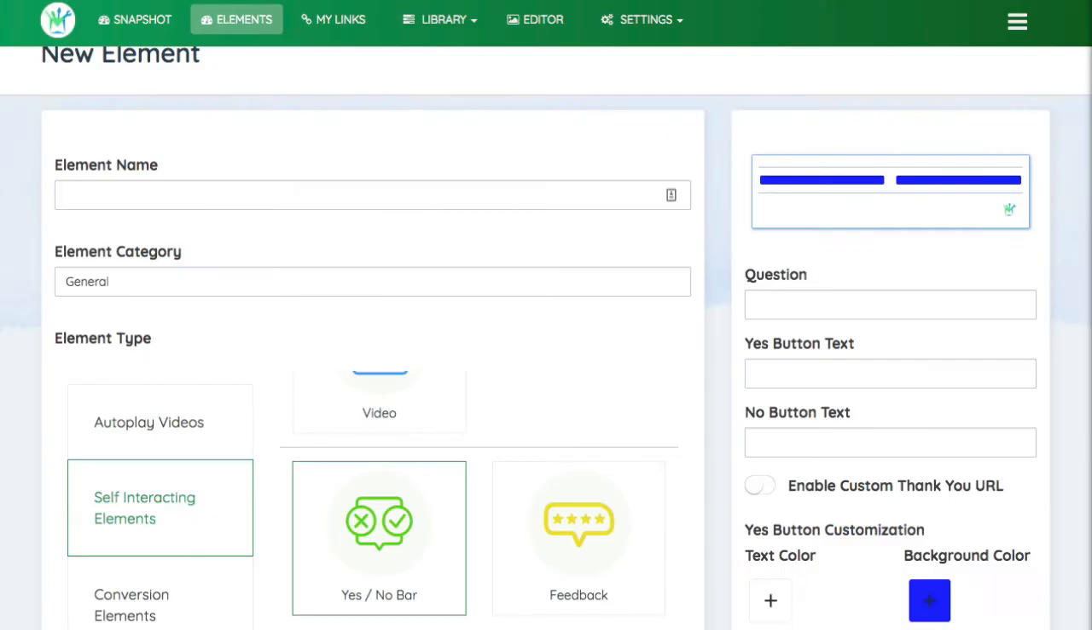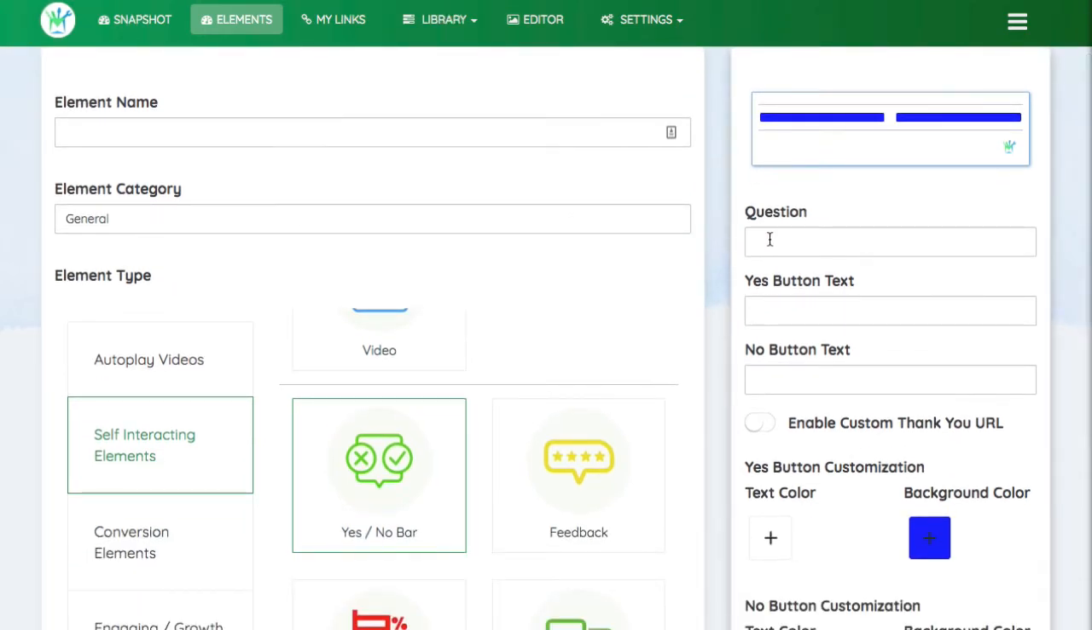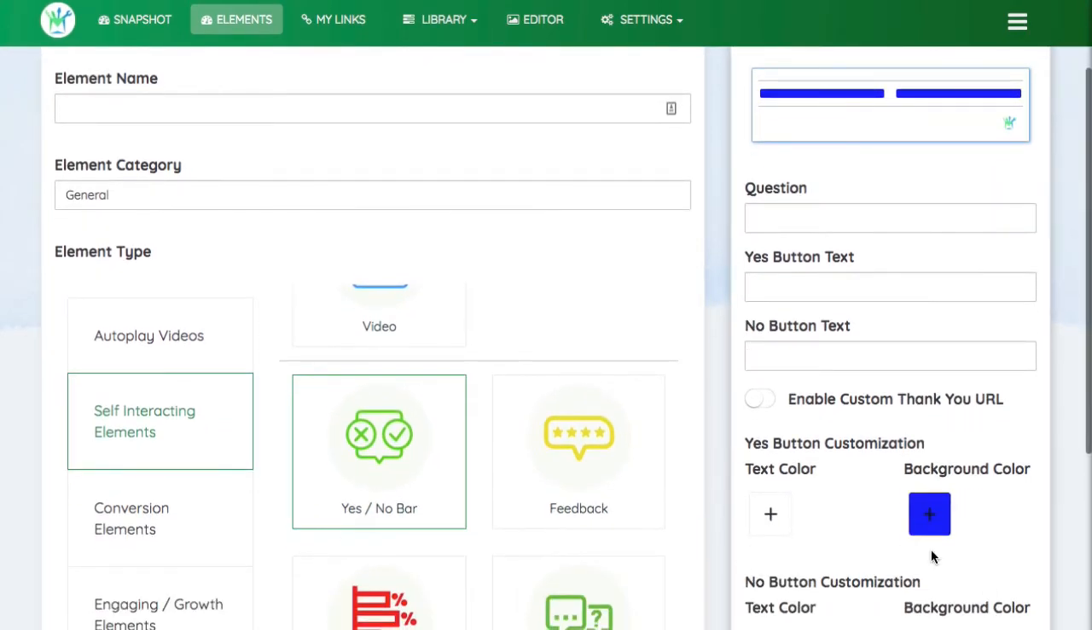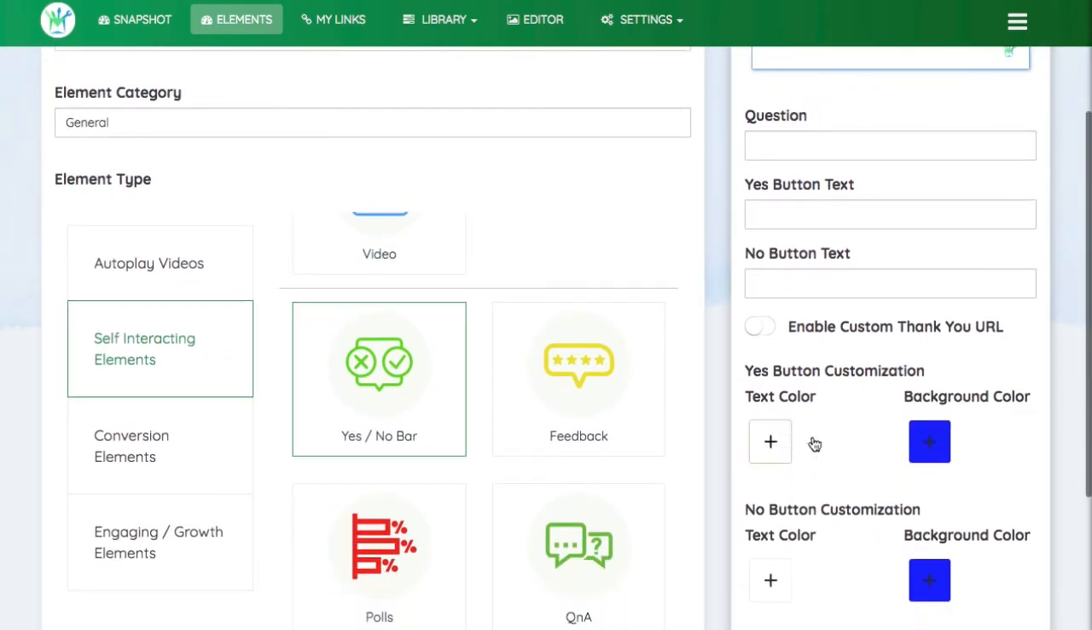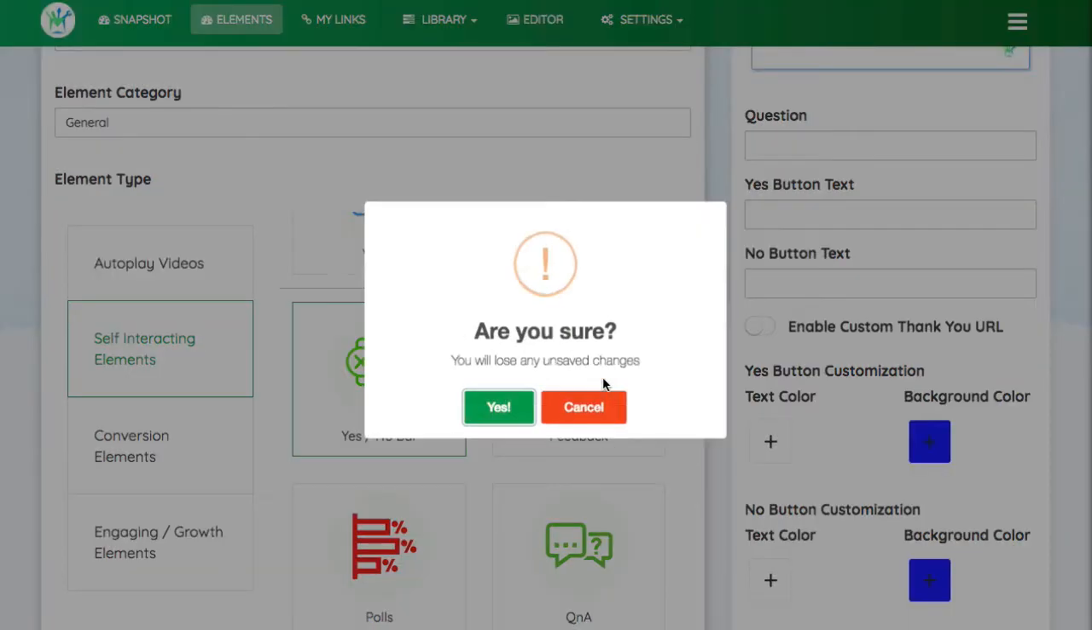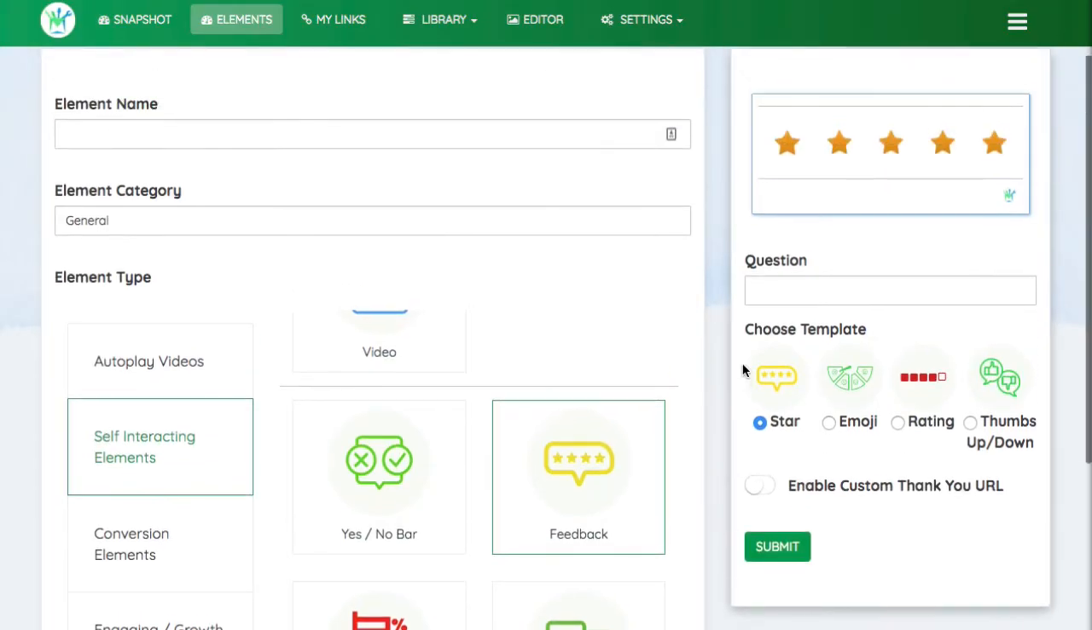Now, I'll go ahead and click on those things in a bit, and I'll show you what the analytics look like. So for your yes/no, you're obviously going to get a question, your yes button text, your no button text. You can change around the background colors, the text colors as well, and of course that custom thank you URL. Now we also have feedback.